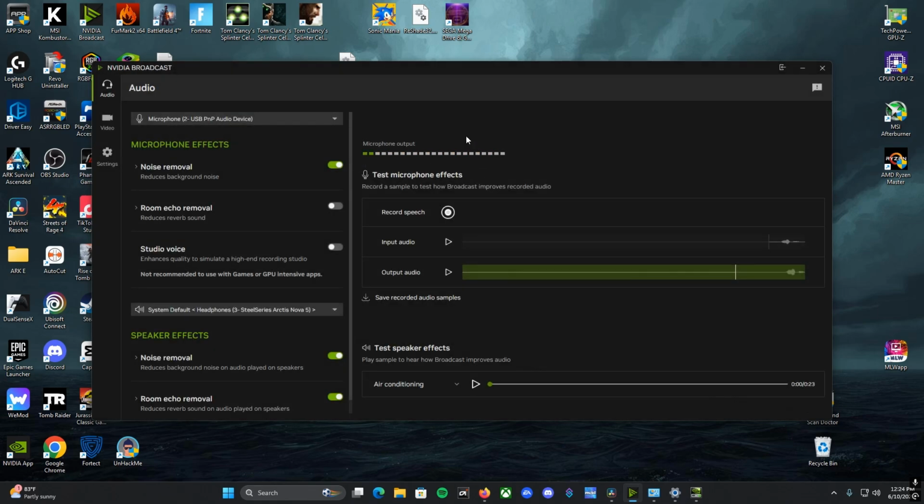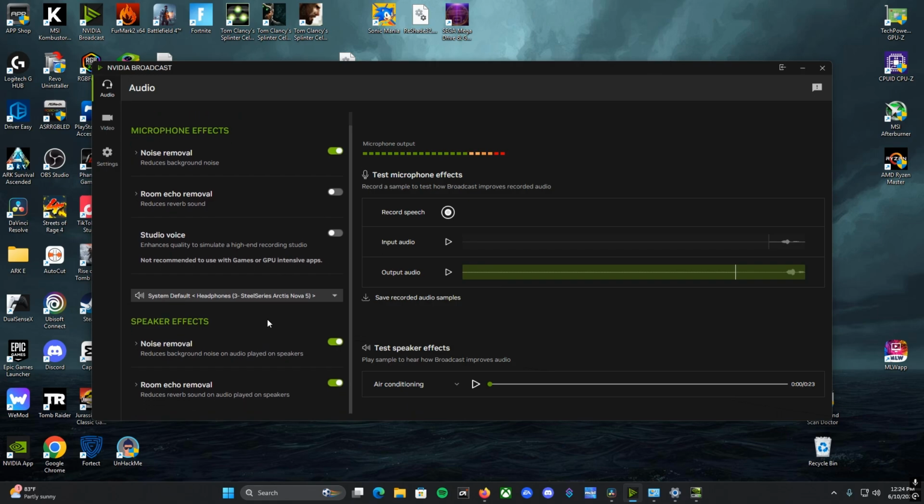Down here for my headset, which right now I am using, I'm not using the mic on it, but I am using it to be able to hear the feedback during these recordings. It also uses noise removal and room echo removal as well. You can play that right there, after you enable these features. All you gotta do is enable this stuff.